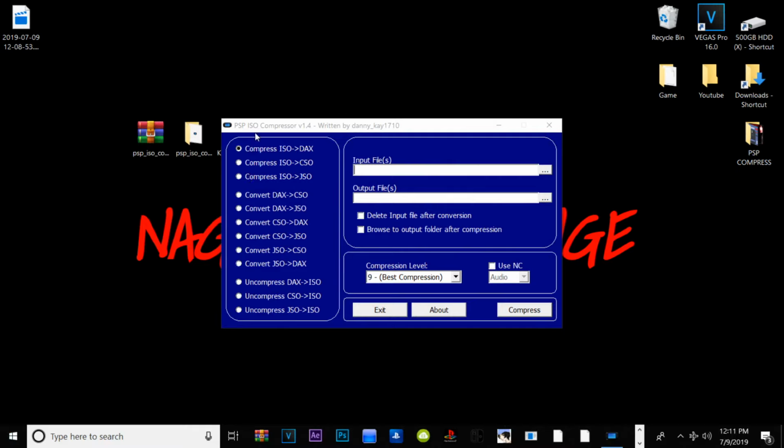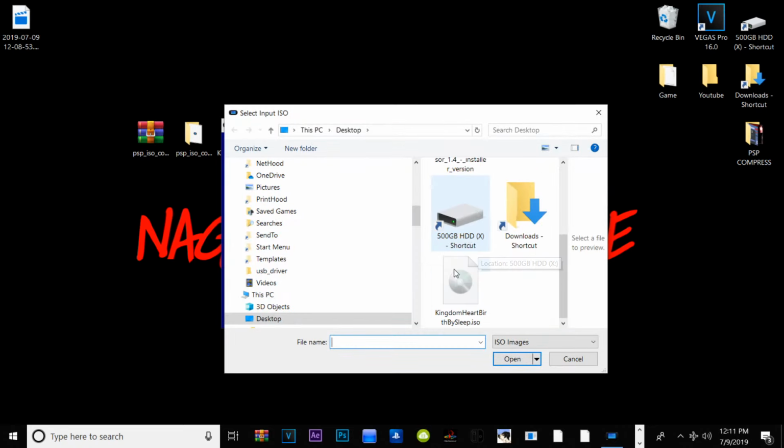What you want to do now is hover over to compress ISO CSO right here, and then go to your input file to select your game of choice. So that's what I'm going to do right now, and go into Kingdom Hearts Birth by Sleep ISO, or whatever game of your choice. Just find it wherever you have it. I just have mine on my desktop.